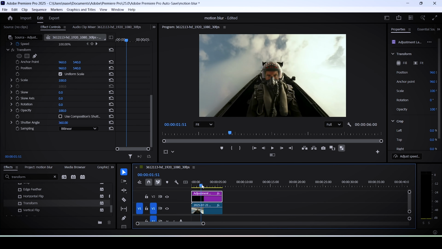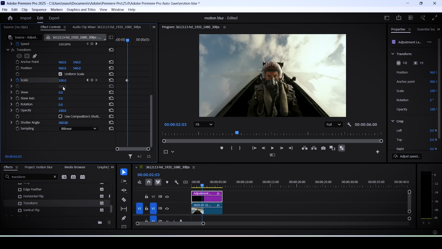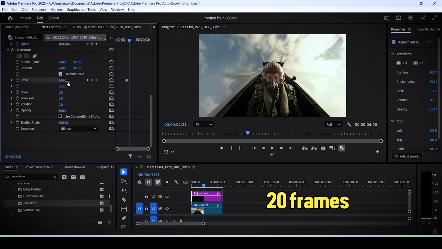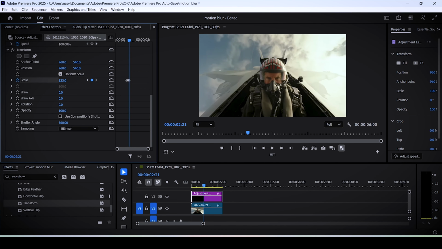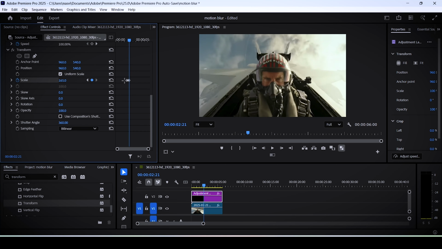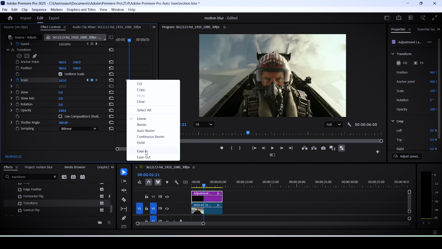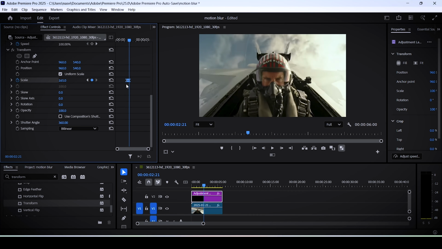Now put the thumb indicator where you want the zoom in to start happening, and then click on the scale stopwatch. Move 20 frames forward and increase the scale value to add the zoom in effect. After that, select these two keyframes and right click them. Click on ease in, right click them again, and then choose ease out.